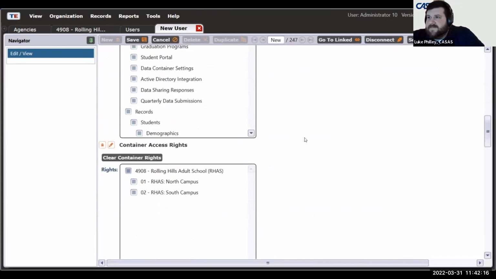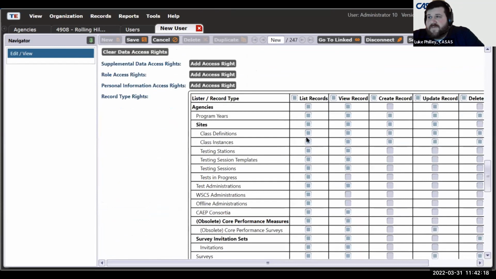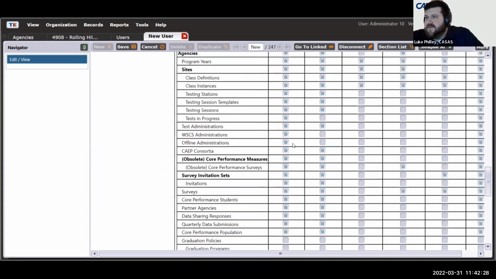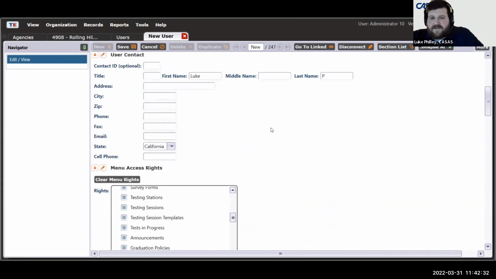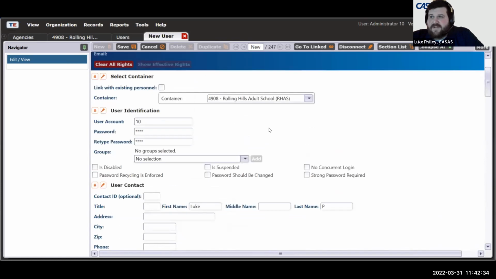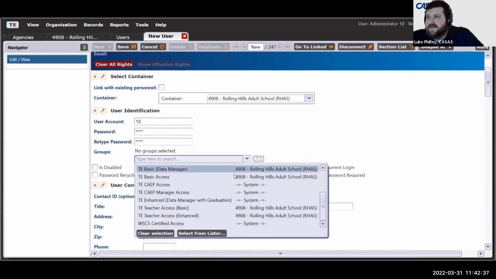After you set it all up, we prefer the groups. That way you don't have to go one by one. There are the record types, whether they can list them, view them, create them, update them, delete them, and you can set all that up. But again, using the groups is much easier, cleaner, you don't have to think, and you know exactly what you're getting there.